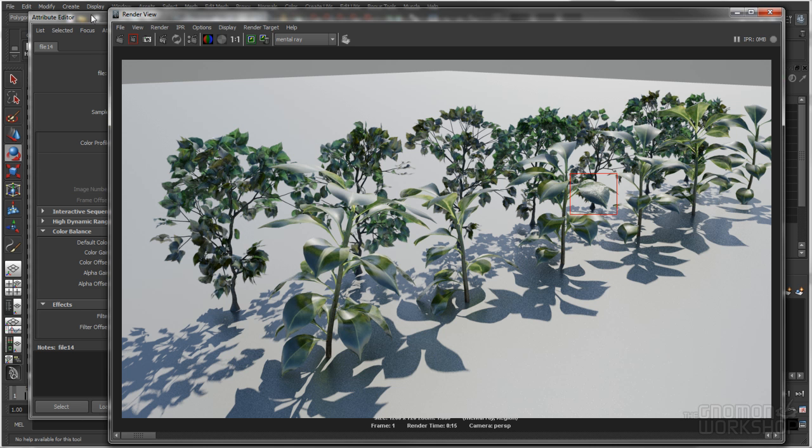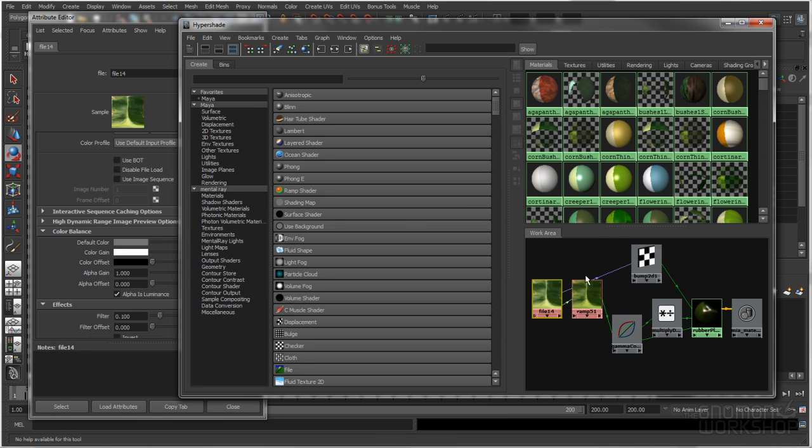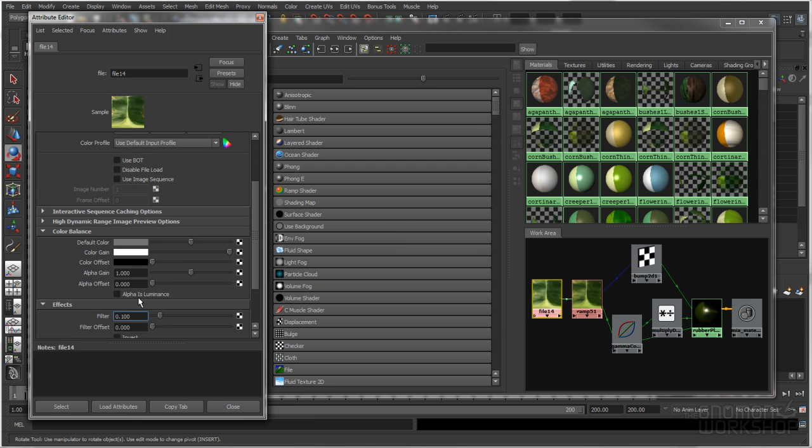So what was happening as far as why it didn't work is rather simple. Basically, this is how things were connected. I had used the ramp into the bump, and that was off, meaning alpha is luminance. So the default connection for a bump map out of the ramp you can see is out alpha. And for the ramp, the out alpha is really just a solid white, just a solid color. So that's not giving us information. We don't want the out alpha, we want the color.